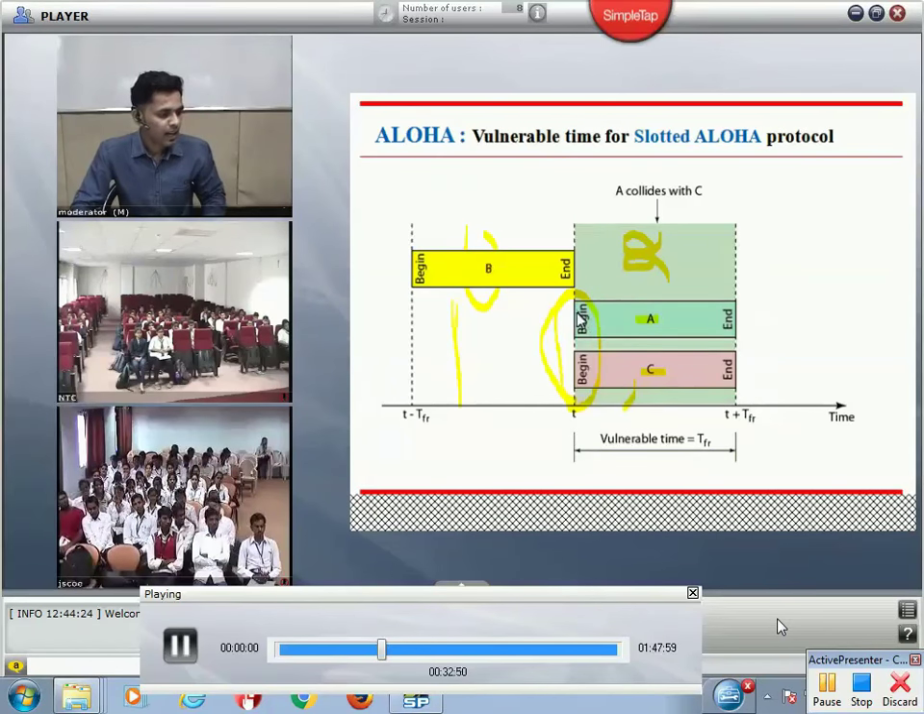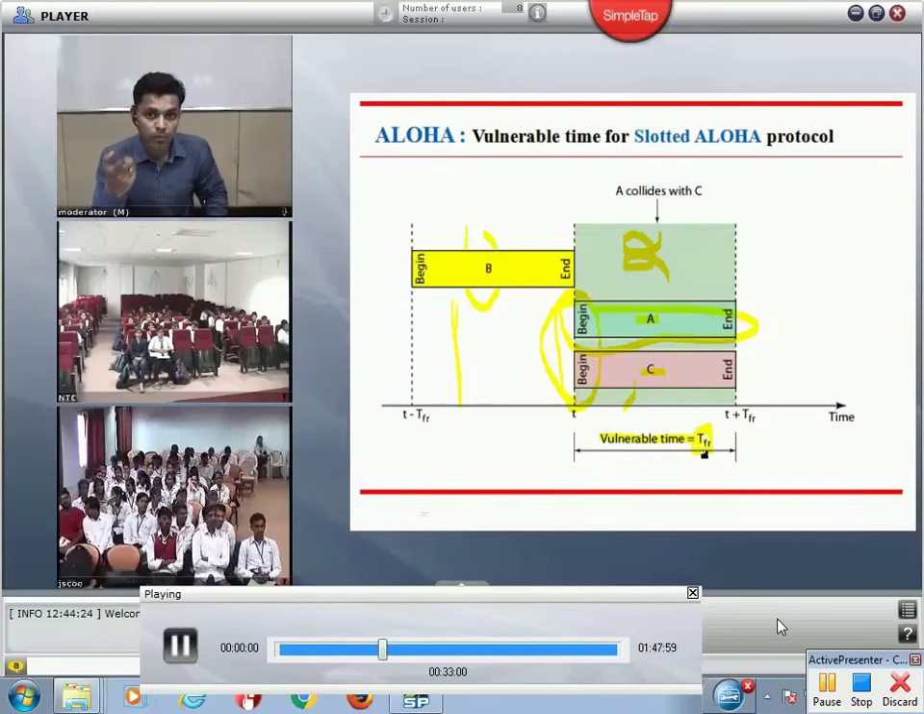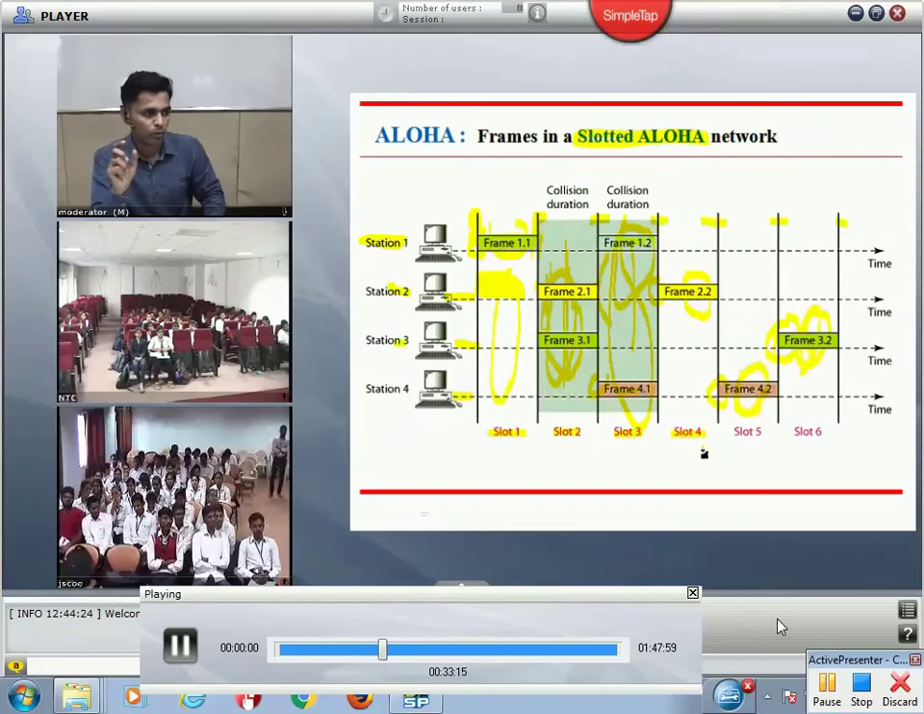Yes. So if you see, the length of the frame is equal and they are in that same time slot. So the total vulnerable time is equal to TFR. And in the previous protocol, in pure Aloha, it was 2 times TFR. So this is the difference. Of course, if you consider the vulnerable time, the slotted Aloha network is more efficient than the pure Aloha network. So this is a part of the Aloha protocol.